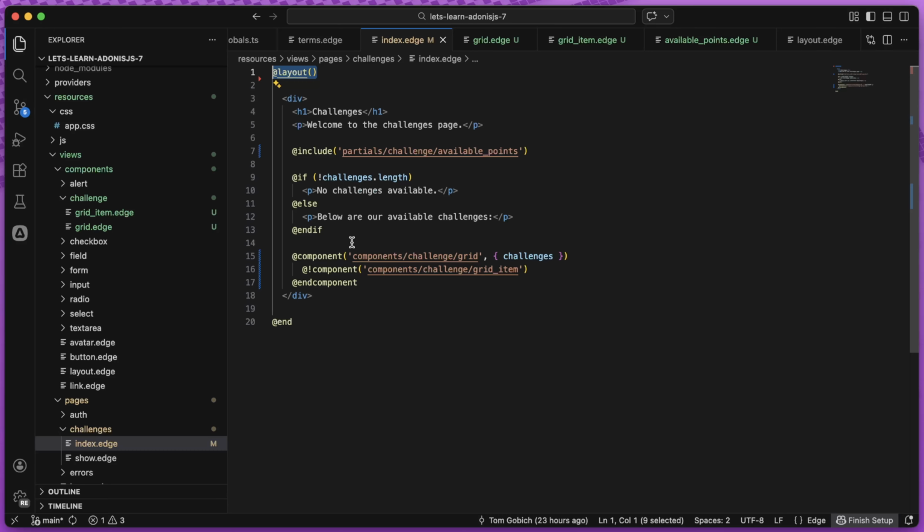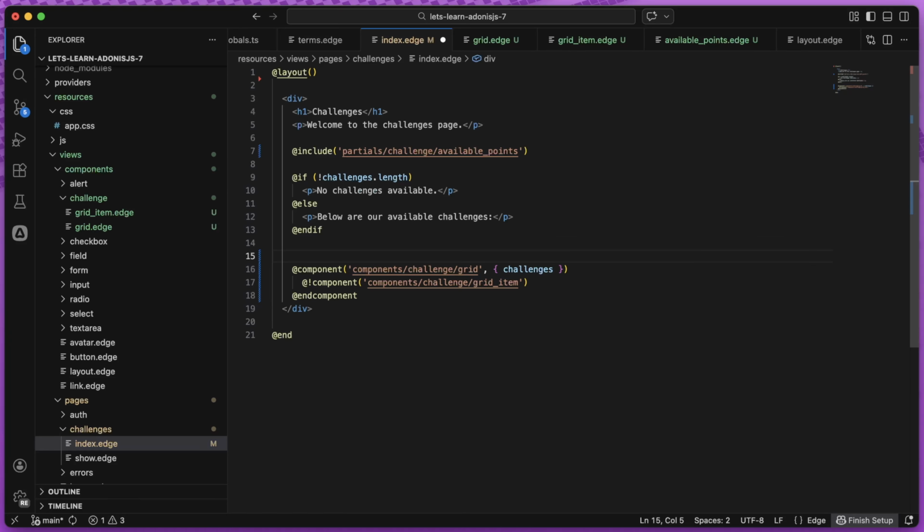For our more nested components here, for example, we have our grid inside of a challenge folder. All that we need to do is imagine the folder structure to the component file as a camel case nested object. So for example, if we wanted to use a tag for our grid, instead of doing @component with a path, we could just do @challenge, which is the name of the folder that we've put our grid component within, .grid to access that particular component.